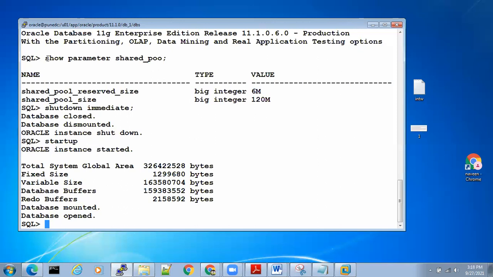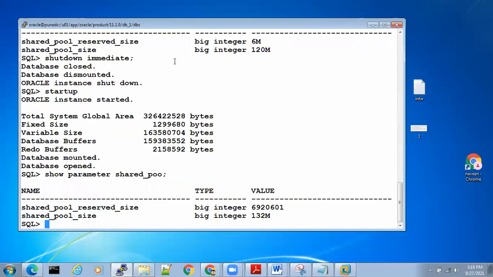Okay, now check. I have shut down and started the database, right? Now check. Now it is 130. Is it changed or not? Everyone? Yes, sir, it's changed. Now, this is about the P file. Everyone understood about the P file? Yes, sir.